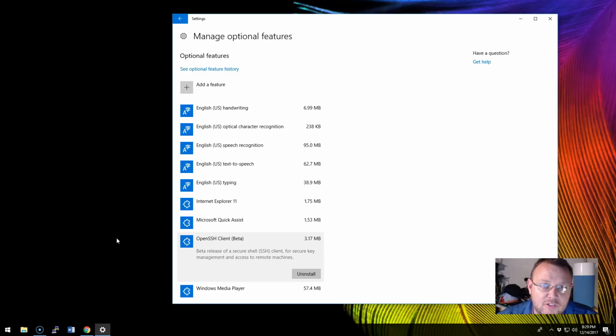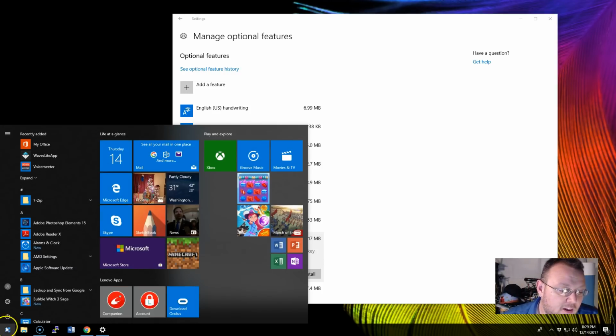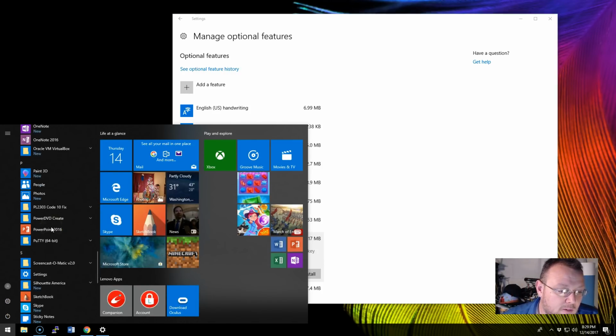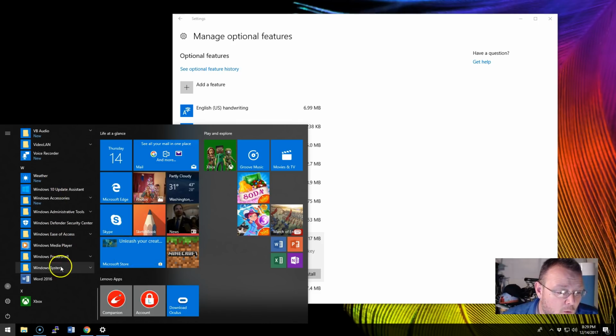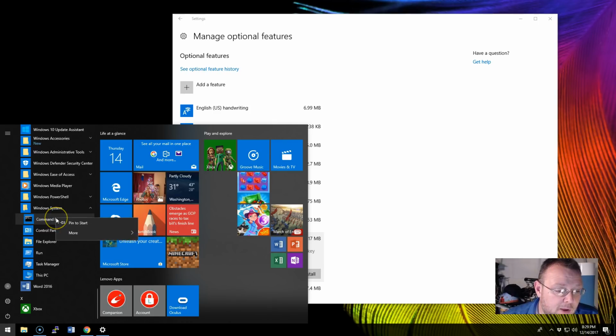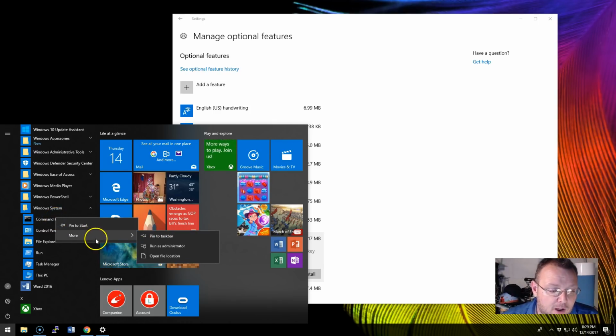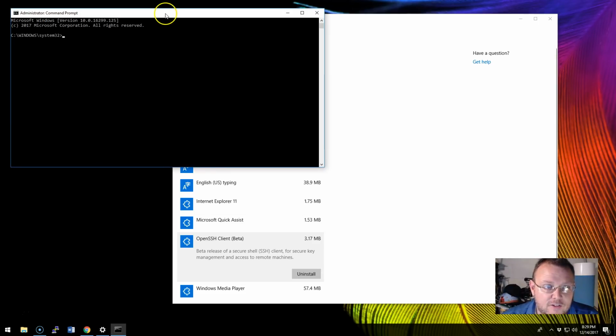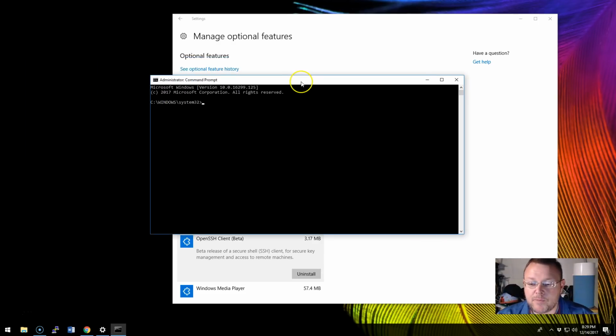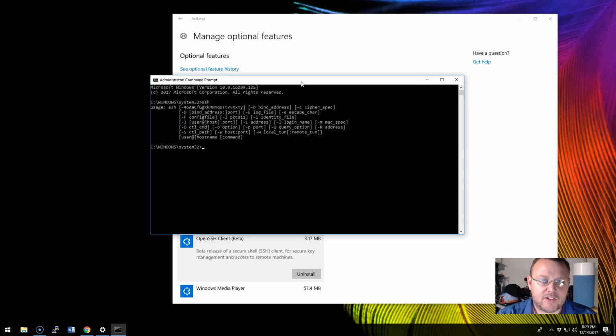Alright, so after this is installed, how we're going to open it is we're going to click on Start, scroll down, and go down to Windows System. We're going to go to our command prompt, right click on it, go to More, and Run as Administrator. It's going to say, are you sure you want to do this? Now we're going to get our prompt here, and now we're going to type SSH, and there it is, right?